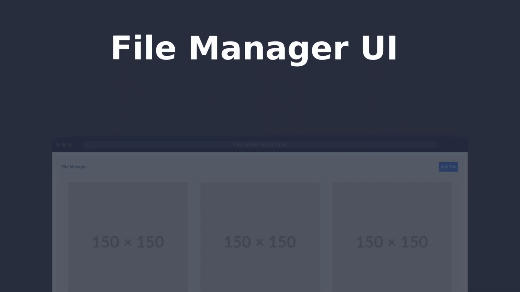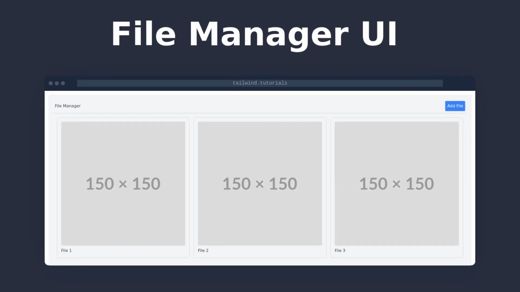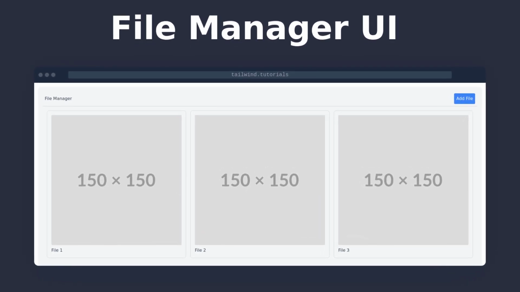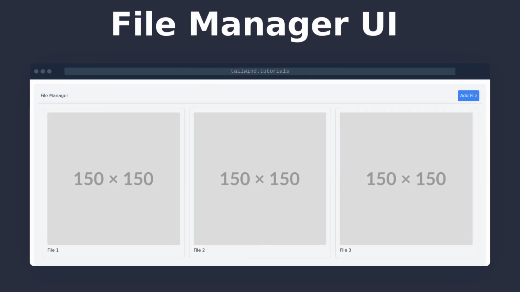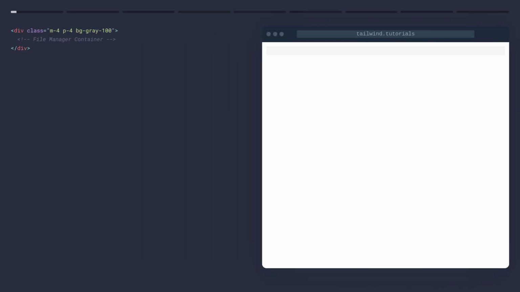Welcome to Tailwind. In today's video, we're going to build a sleek file manager UI component using Tailwind CSS. By the end of this tutorial, you'll be able to create the component you're seeing on the screen right now. Let's dive in. Let's start by creating a container for our file manager component.